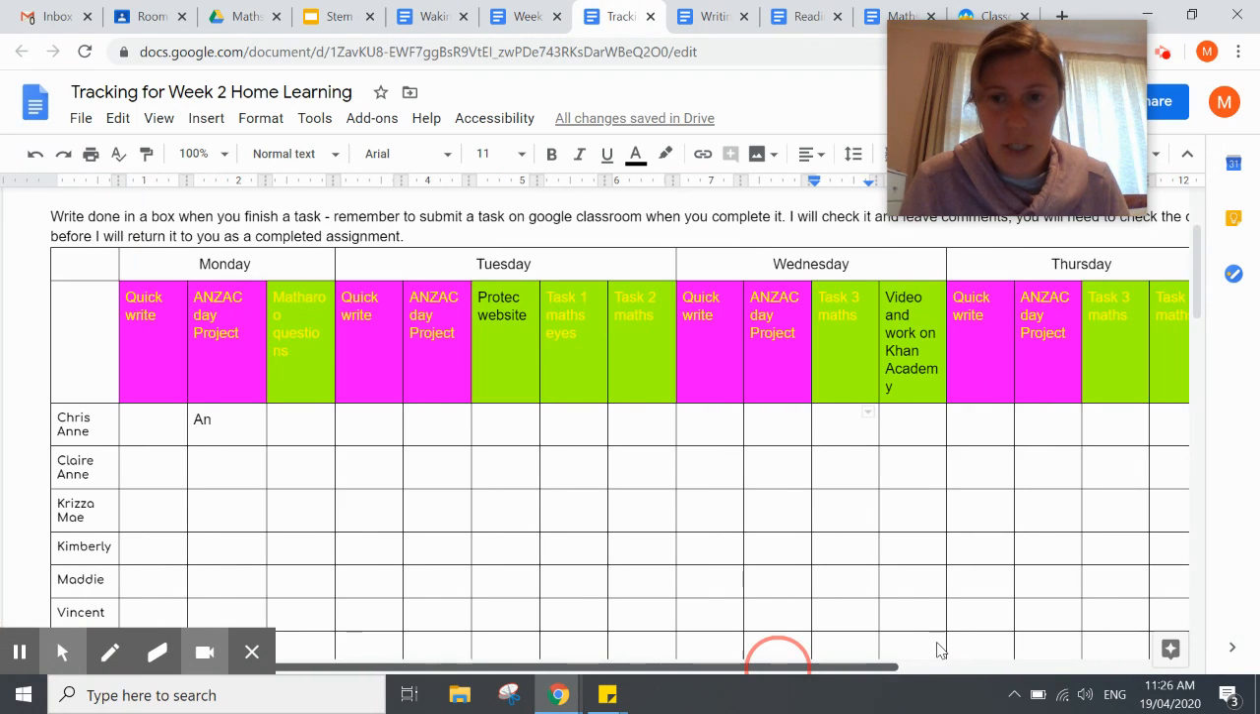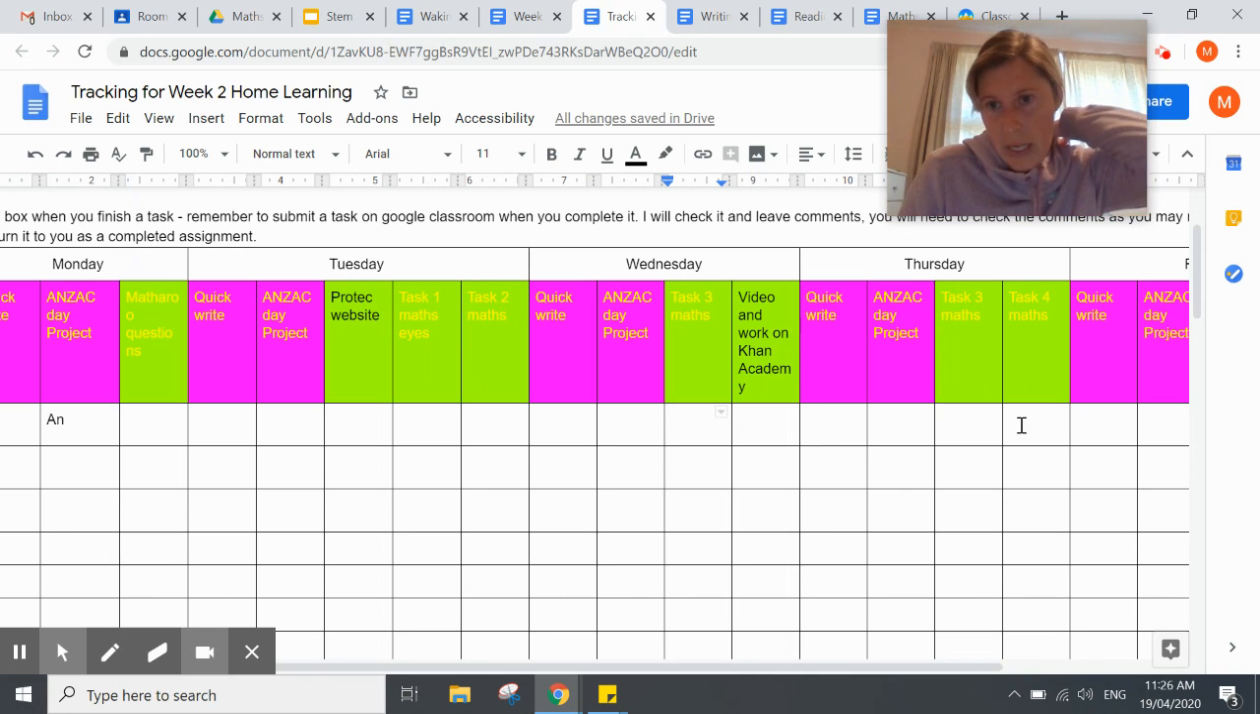And remember to go to your tracking sheet and task 3 and task 4 and write that you have finished them.